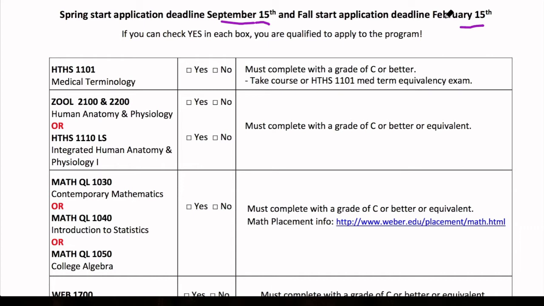All right, so let's go over these courses on the applicant checklist. First off, and most importantly, let's look at those things that you need to do to get yourself accepted. First, you need to have medical terminology, or Health Science 1101. Everything needs to be passed with a C or better. Next, you can have either your full zoology series or just Health Science 1110 completed with a C or better.